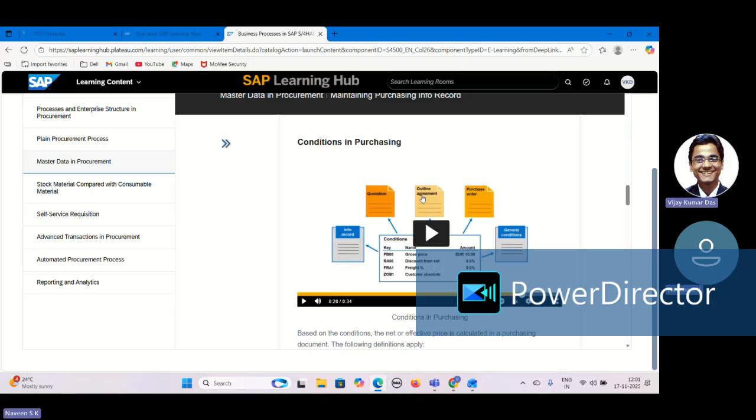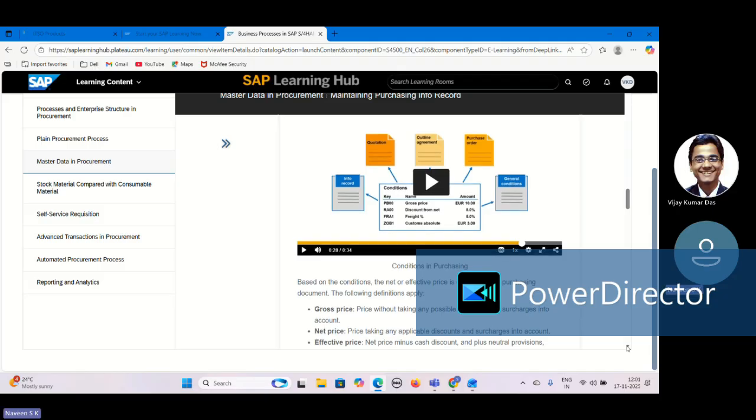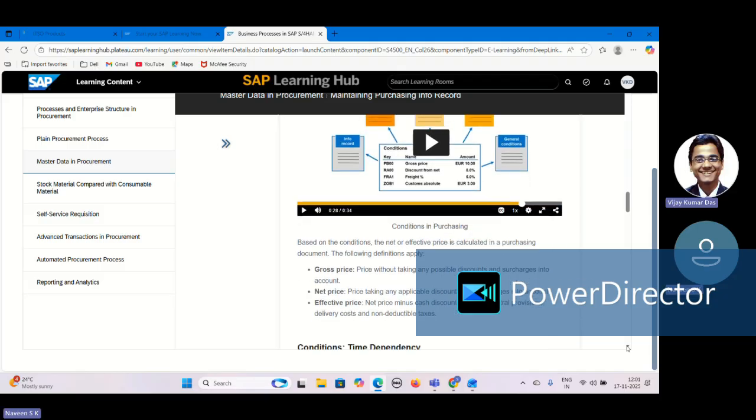In case there is no outline agreement, validity start date and end date, right? That will be until the purchase order is closed, that price is valid. But in case of outline agreement, quotation, and general conditions, there will be a validity date. So only for those validity dates, that price is valid. Okay, after that, that becomes invalid, or we need to change the validity date.